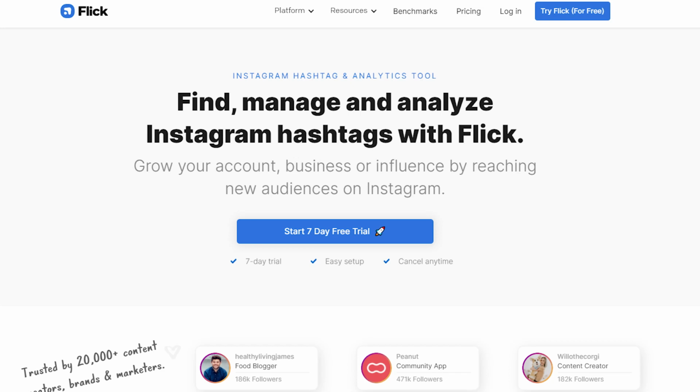Now, as for where to find them and how to find them, I personally use a tool called Flick, which simply allows me to plug in a keyword and they will spit out a list of hashtags that are relevant to my content and that are the right size for my account. They're not too big and too competitive, but they're also not too small and pointless.